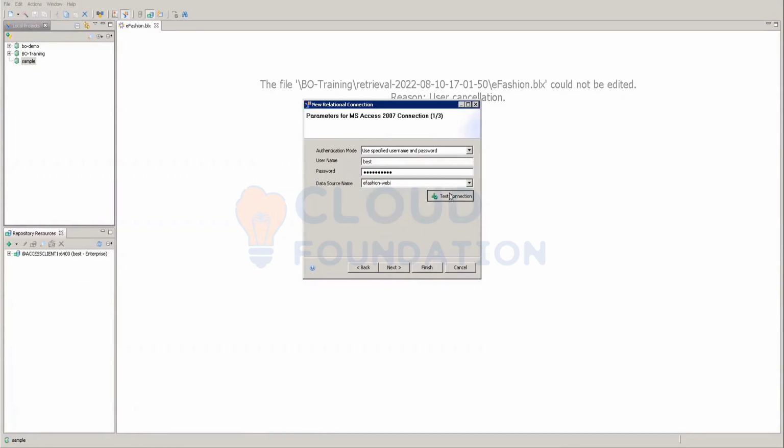E-fashion maybe. Sometimes it happens like this. What I'm doing is giving the user name, password and data source name. We have some data sources in this, these kinds of MS Access databases. If I give test connection, it failed. We have to use the one which is working. Let's go to club and see.